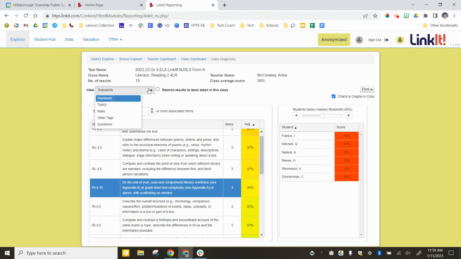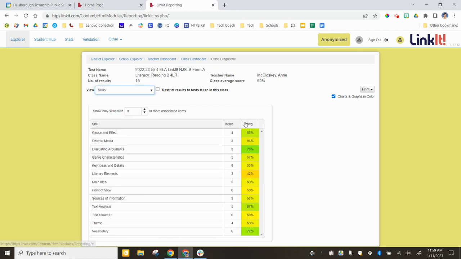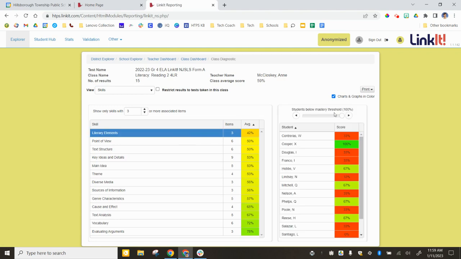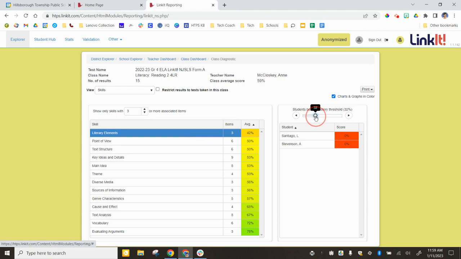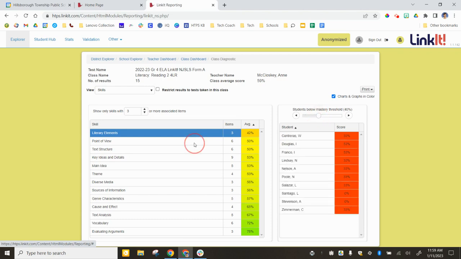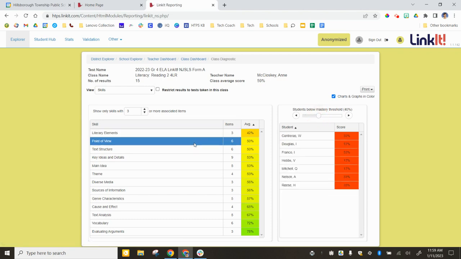If you had other things tagged besides standards, such as topics or skills, you can switch it to that and do the same thing. So let's take a look at, wow, literary elements is something that my group's struggling with this year. Let me take a look at who really would need some additional assistance and try and figure out how to provide that. So again, this is something that can be found under the class diagnostic, which is the red circle that shows you how the class does as a whole with the skills and standards.